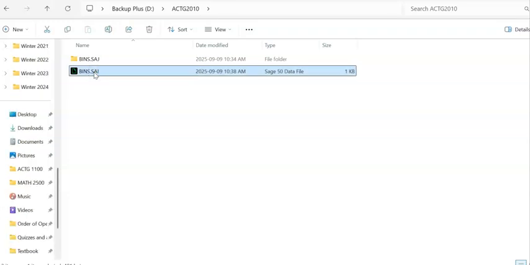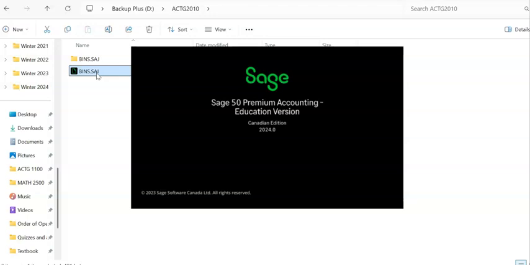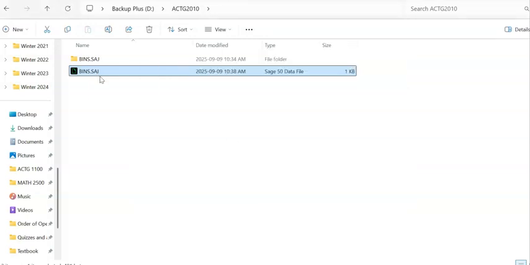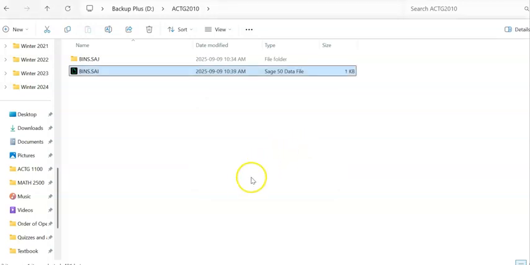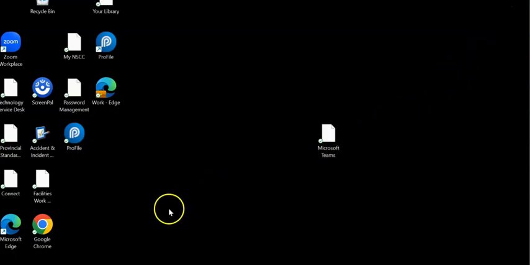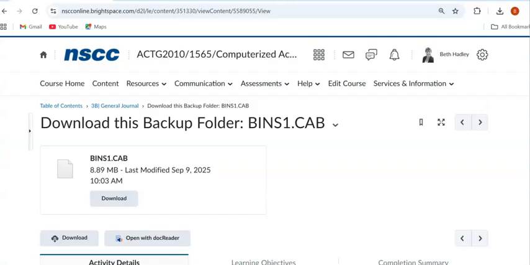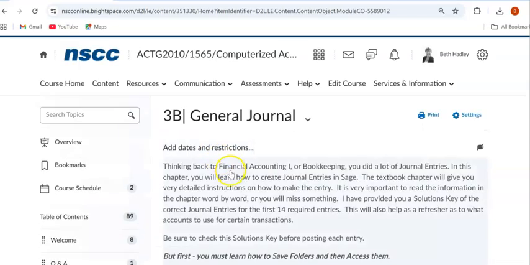But look, if I click on this, it's going to take me right into it. Okay? So that would take me right into the file. But my suggestion is to always launch Sage and then start from there. Okay. So let me know if you have any questions, and we'll start downloading the backup file and get ready to do the General Journal module. Thanks, everyone.